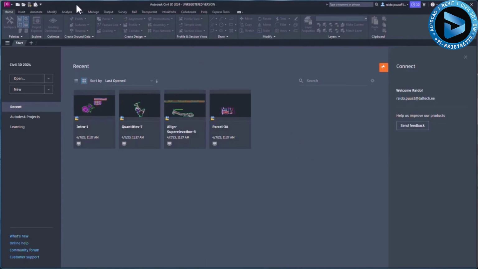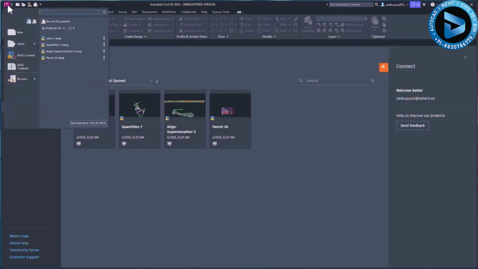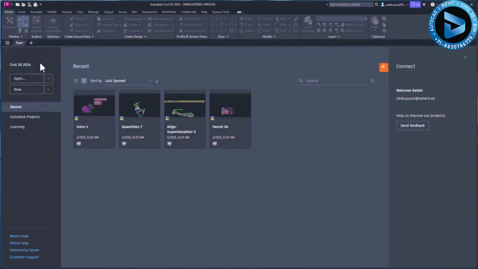You can do that from several locations. For example, this white icon, new. You can also click on this red button, new. But you can also select new from this start screen. So this is your current kind of desktop in Civil 3D.